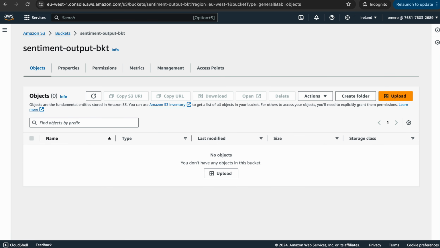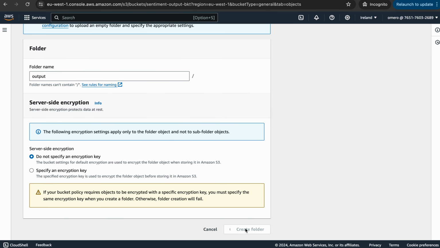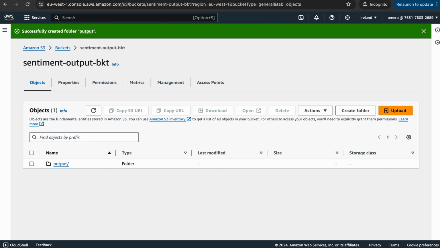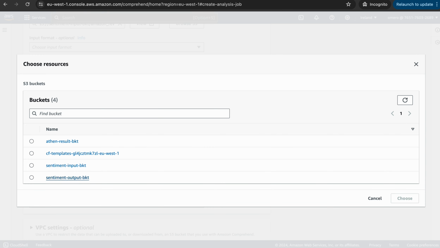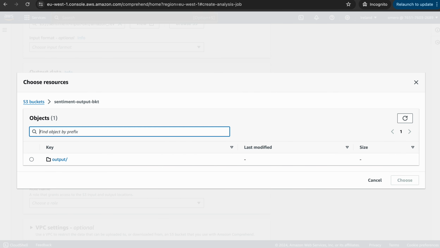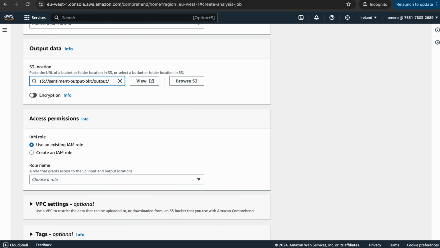In this bucket, let's create a folder called output, and click on create folder. Created. Great. Now let's go to Comprehend to select that bucket. So browse, the bucket is the output bucket, then select the folder, click on choose, and here it is.